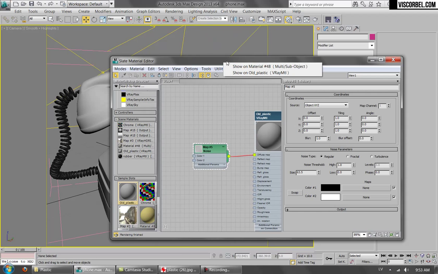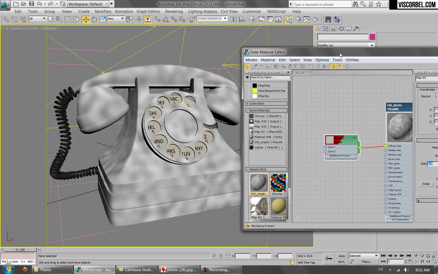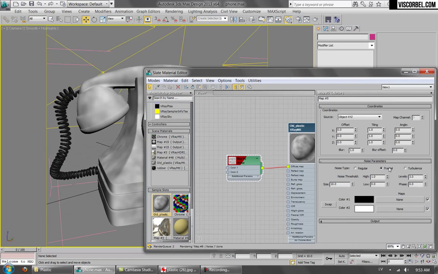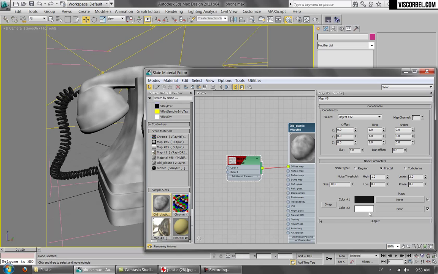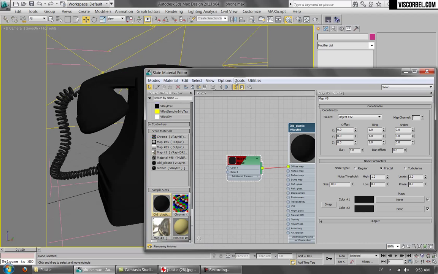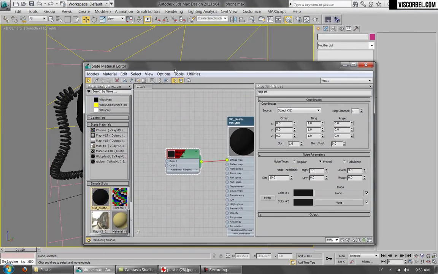Okay, let's see it in viewport. And make it smaller. Okay, something like 10 and set it to fractal. And basically I'm going to use 2 very dark colors. One is going to have a value of 1 in the luminosity and the second one is going to have a value of 2. So almost completely black, but with some slight variation in the diffuse color.